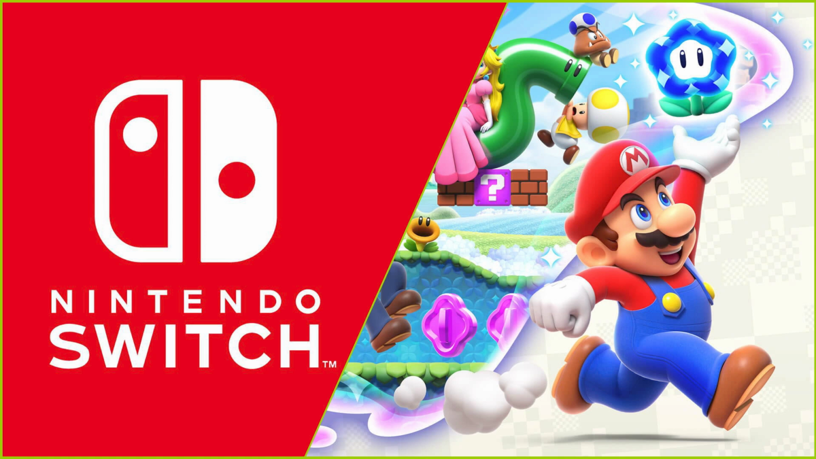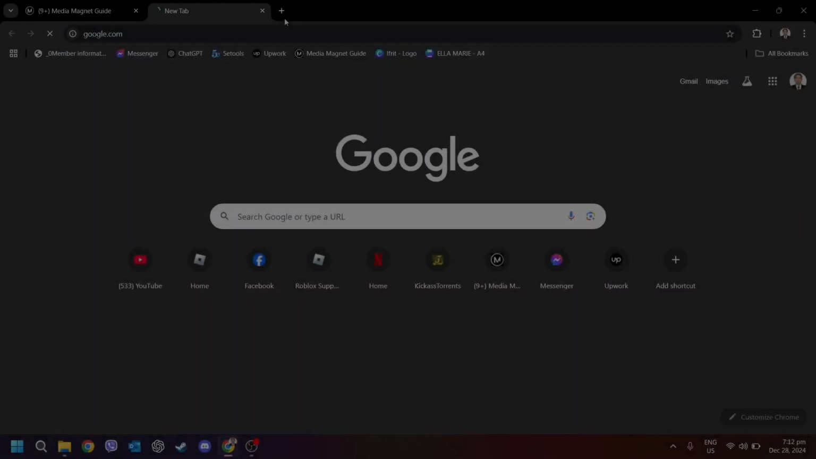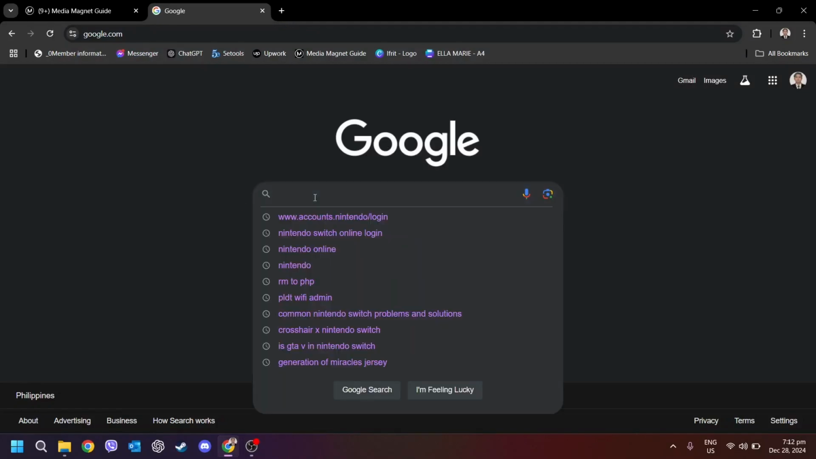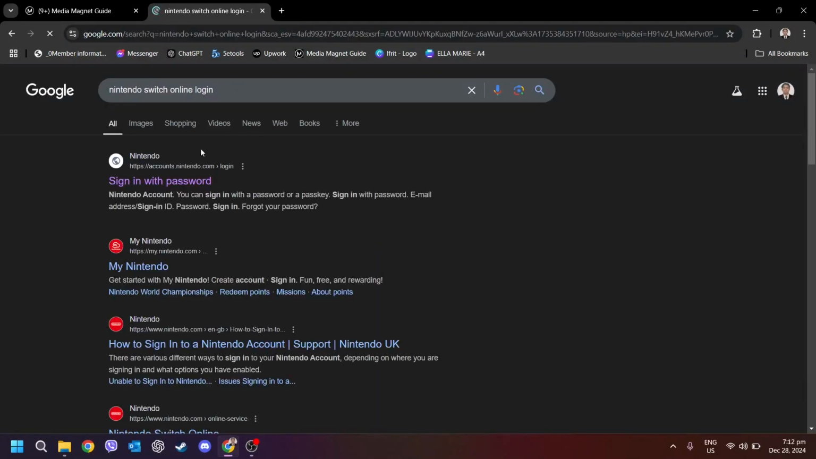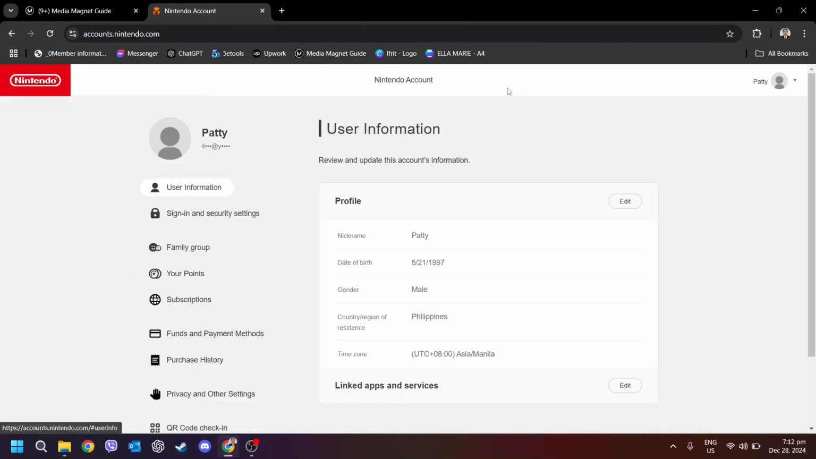To set up two-step verification on your Nintendo account, start by opening your preferred web browser, like Google Chrome, and navigating to the Nintendo Switch Online login page. Once there, sign in using your account credentials. After successfully logging in, you will be directed to your account page.